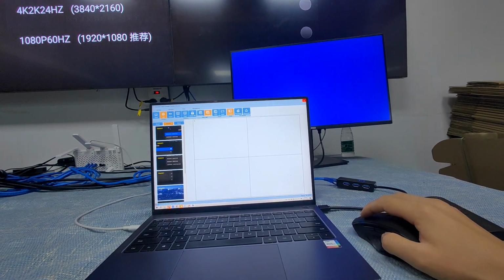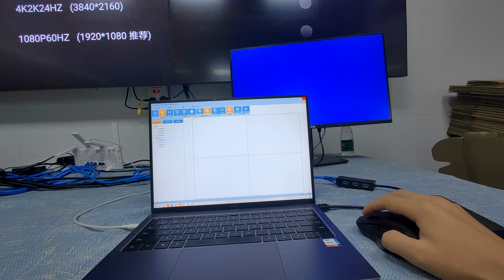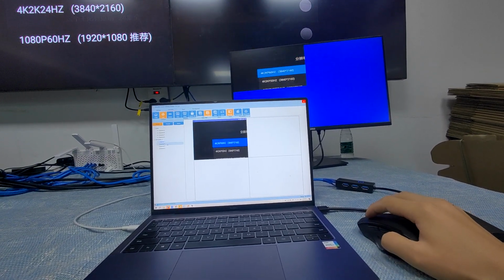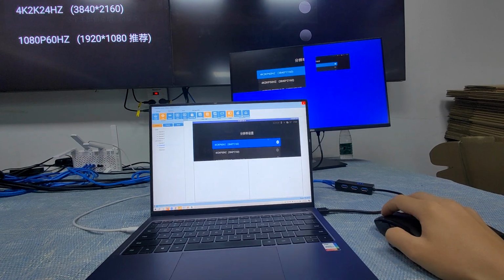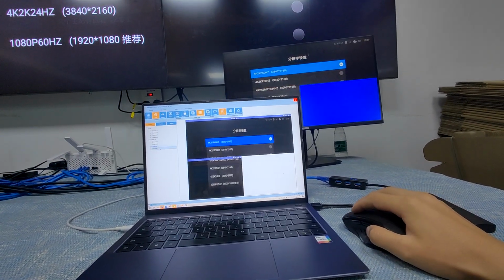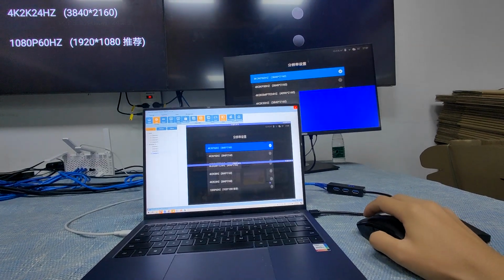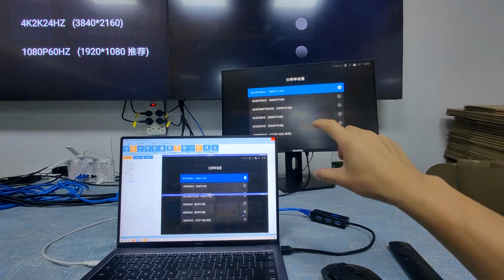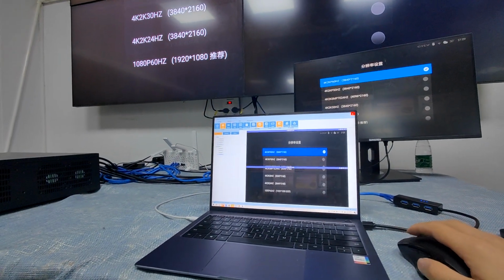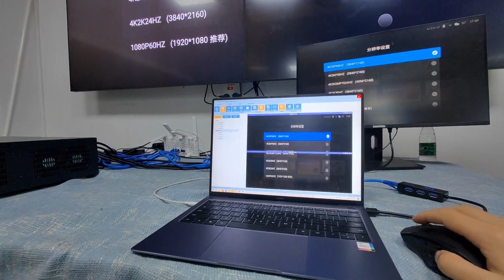Now I'm going to make the 4K input source show on this single monitor. Channel 2, channel 3, and channel 4. Right, this is the 4K source, but showing on only one display. Okay, so basically this is about the 4K input card.